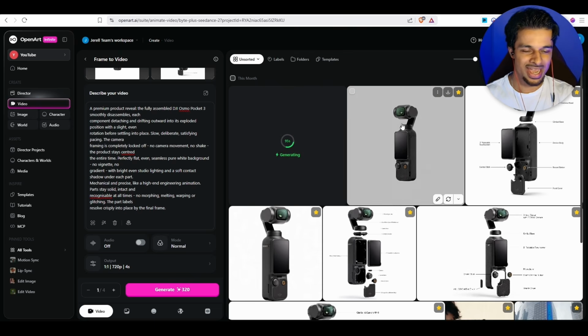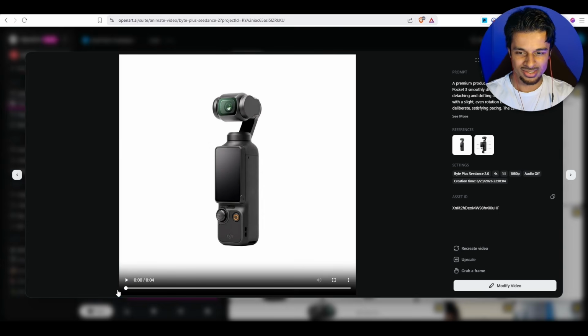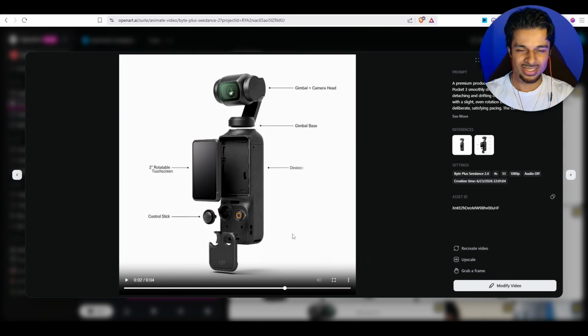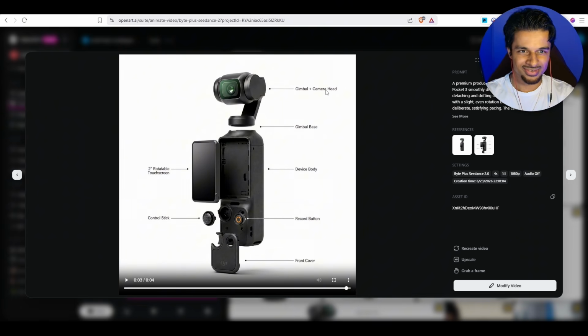But now let's get to the actual example, which is this one right here. So this is with everything done right. There's space at the top and the bottom. And if we click play, literally perfect, literally perfect. Like you can't get much better than that. Even the text coming out is animated. If you read everything, everything looks legible. 2-inch rotatable touchscreen, control stick, front cover, record button, device body, gimbal base, gimbal plus camera head. Everything is literally perfect. So start frame is done, end frame is done, animation is done.